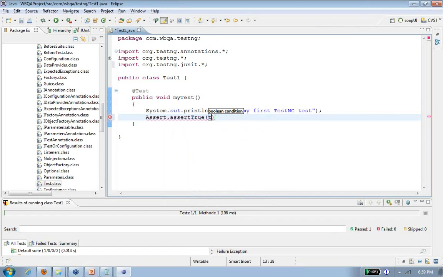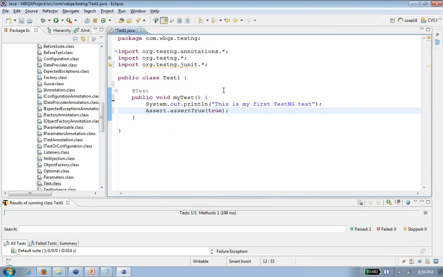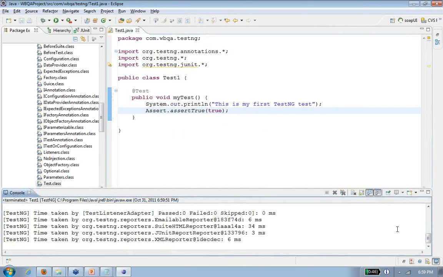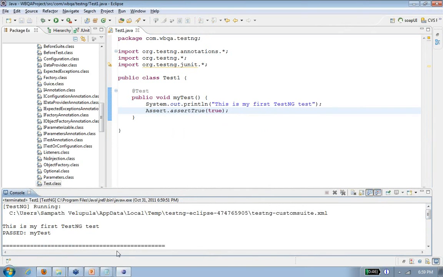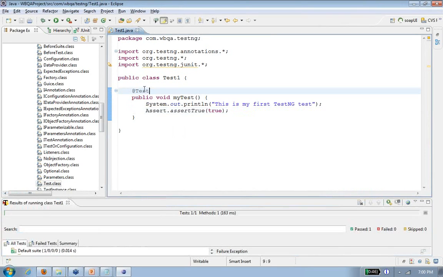I want to say assert true. Okay, all right, agree. Now I will run this one and see this TestNG, and it will say this is my first TestNG test passed. Okay, this is how you will write. So this is an annotation. JUnit and TestNG are all about annotations. If you know your annotations well, you can use TestNG very well. So this is our first TestNG method.